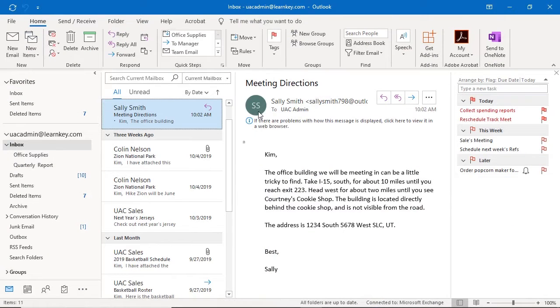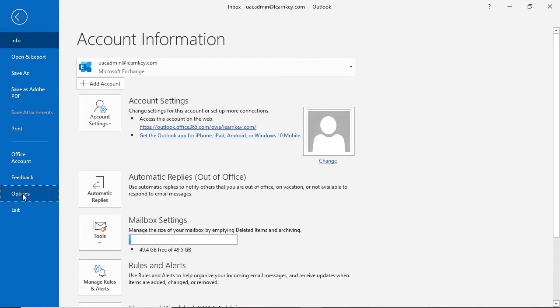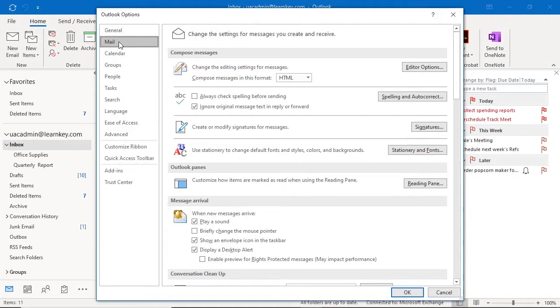I'm busy and like to save time where I can. Creating a signature cuts out the extra step of typing one out for every email. Signatures are also found in the backstage view on the mail page, so I'll click File, Options, and Mail. From here, I will click on Signatures.